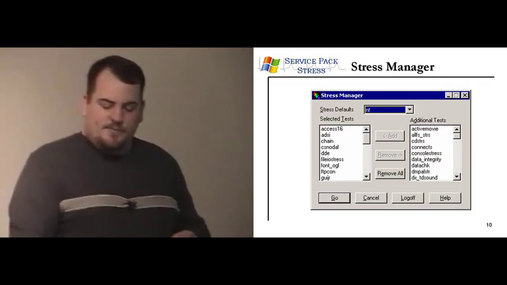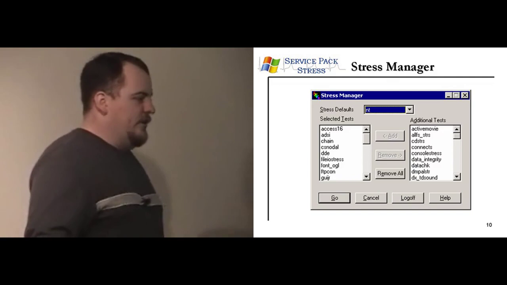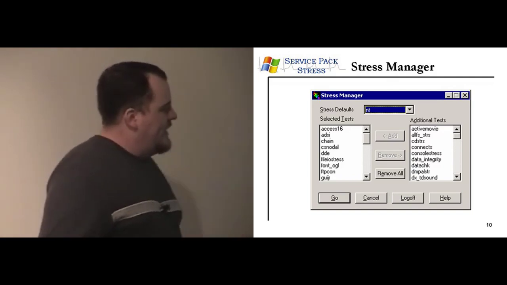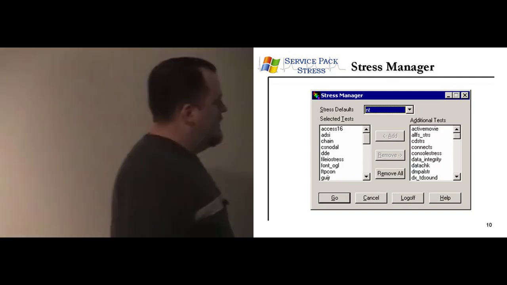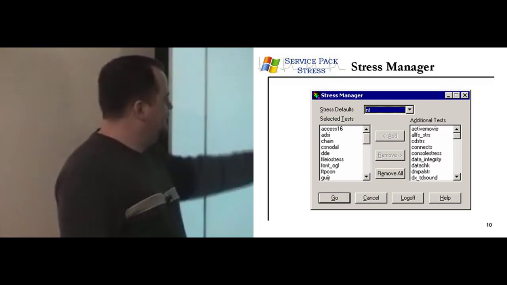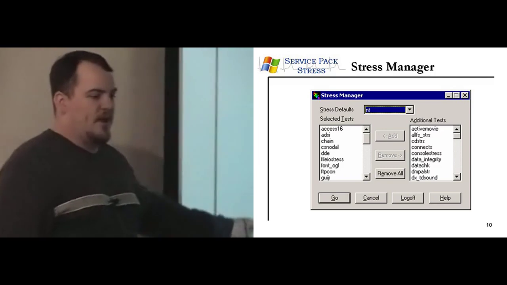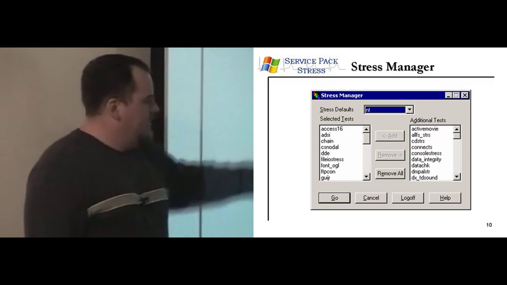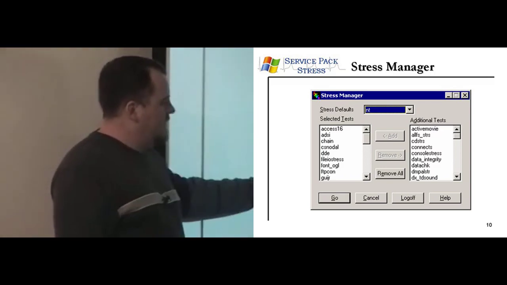This is the stress manager. This pops up shortly after you fill in that last screen. Again, we have the NT group selected. By default, there's a certain number of tests selected over here. These are all different tests that different groups have come up with, and they all do different things. Over there are additional tests. So this is the default, and those are additional.